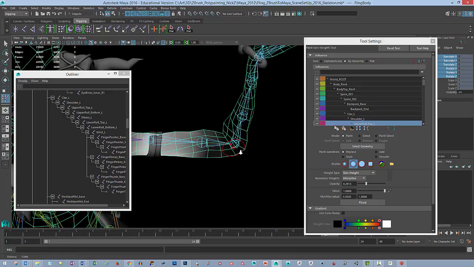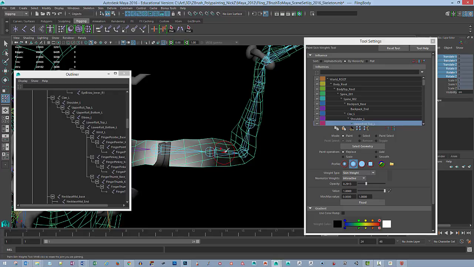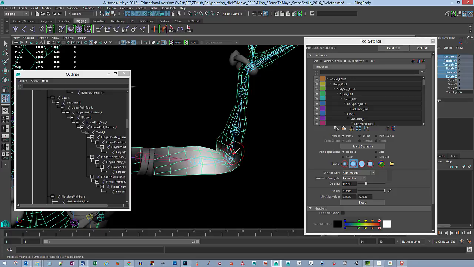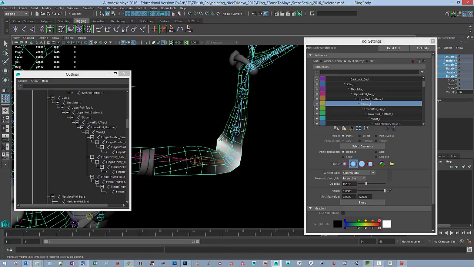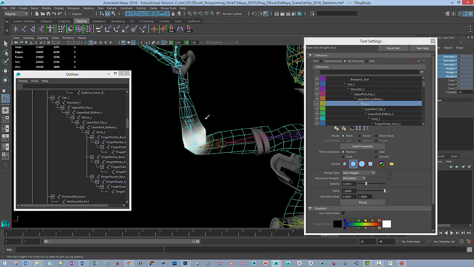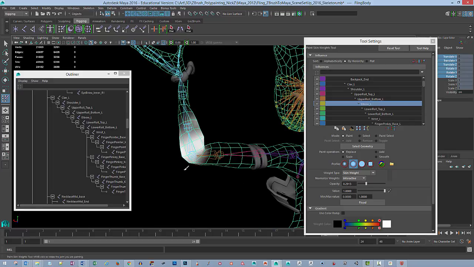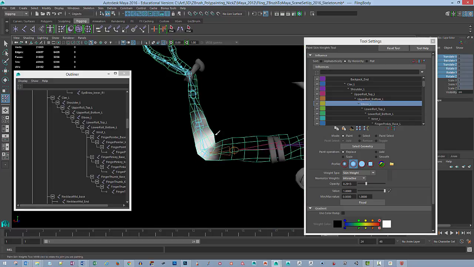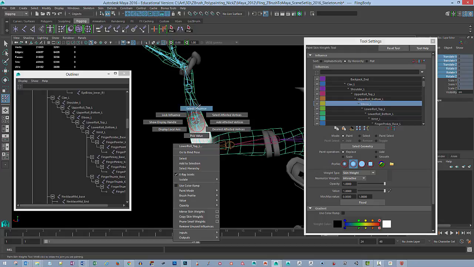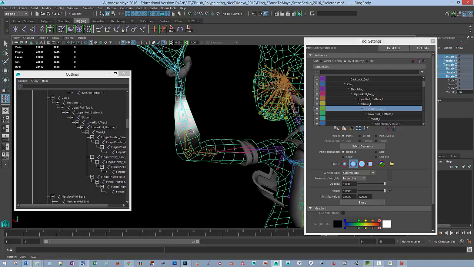So really this, you really kind of have to do this job quite a bit to get really good at painting the skin weights. It just takes time to kind of figure out how these joints interact with each other and how much influence you need from each one to get the results that you're kind of going for. So I'll pump that back up with the opacity like this.